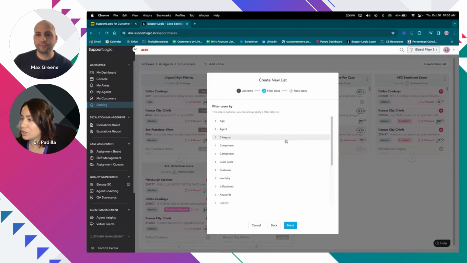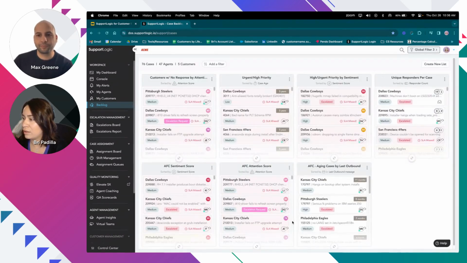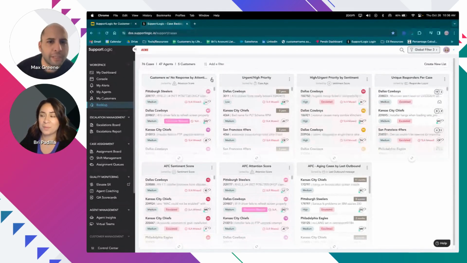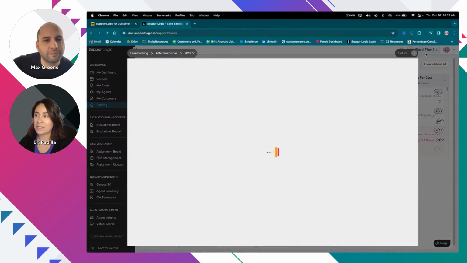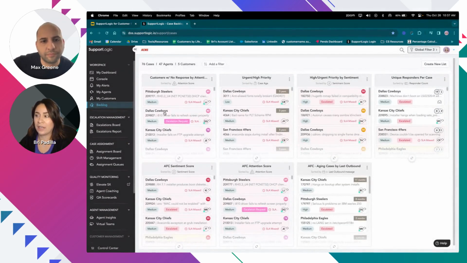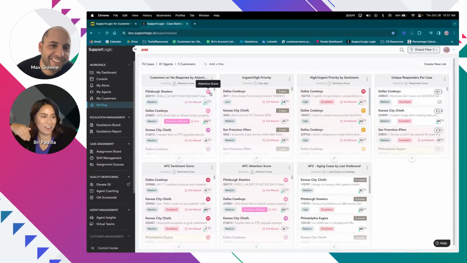So here we are going to filter cases by, where am I going? Actually, we don't need to do that. We just need to do attention score. And I shouldn't have put no response because it is going to include the responses, but ignore that. We'll go ahead and just look at customers by attention score. So now I can see all of my customers here. Didn't mean to click on that. And based on their attention score is how they're ranked. So Max, correct me if I'm wrong, the higher the attention score, the higher the priority? Yeah, higher the priority.